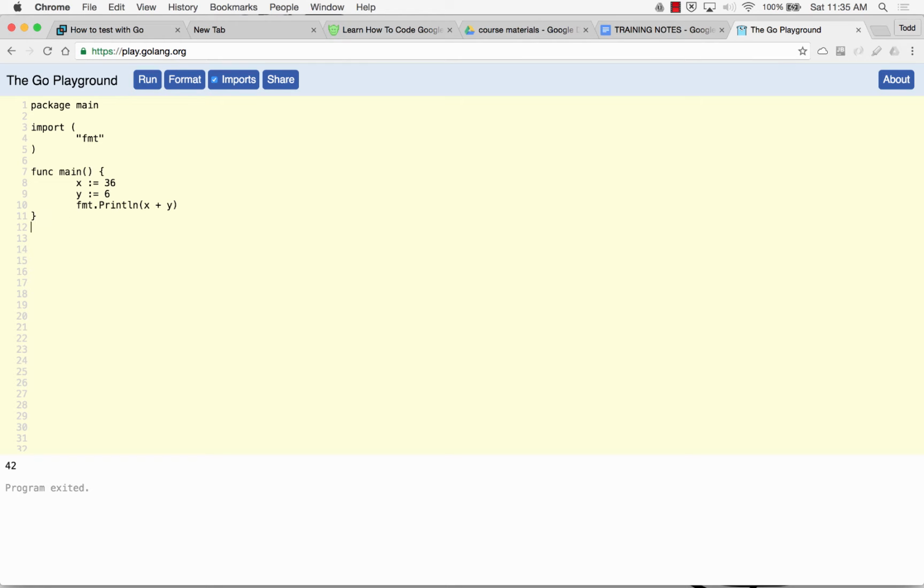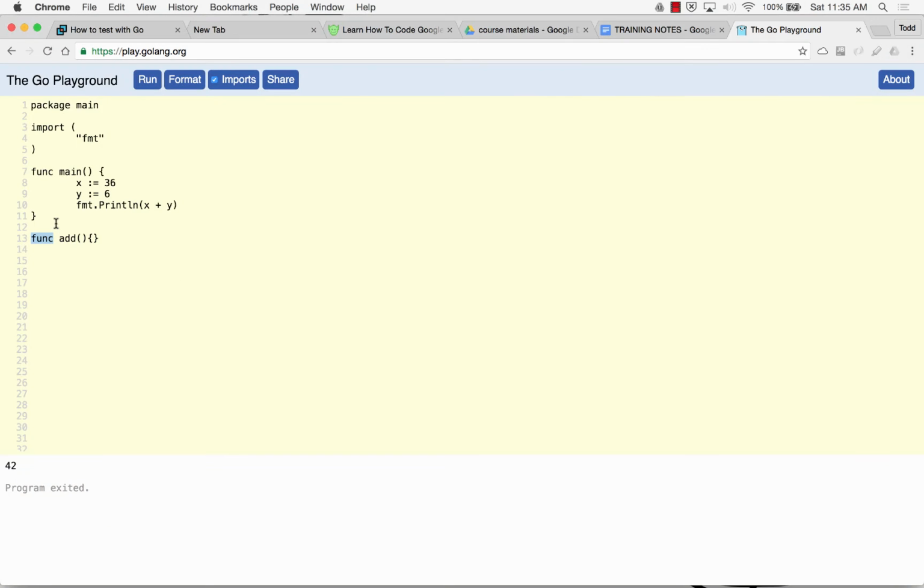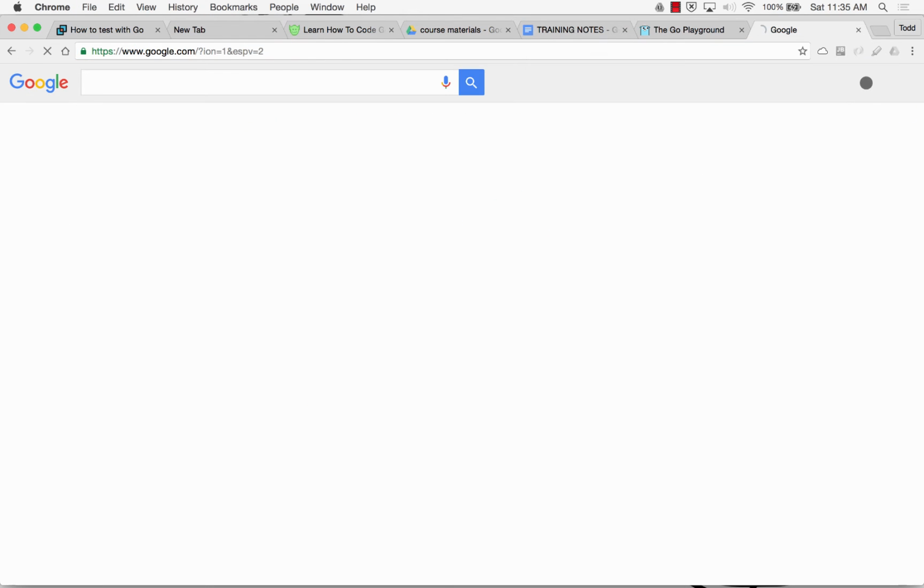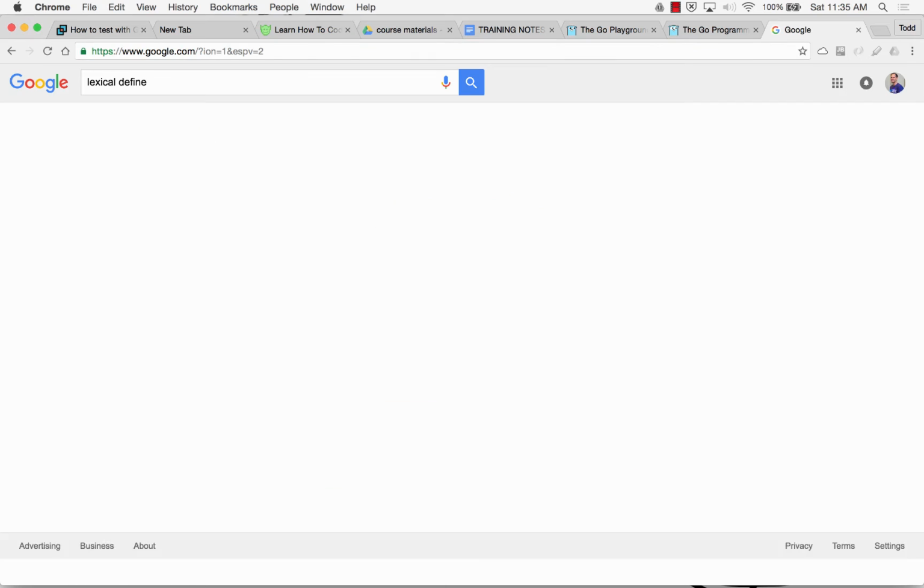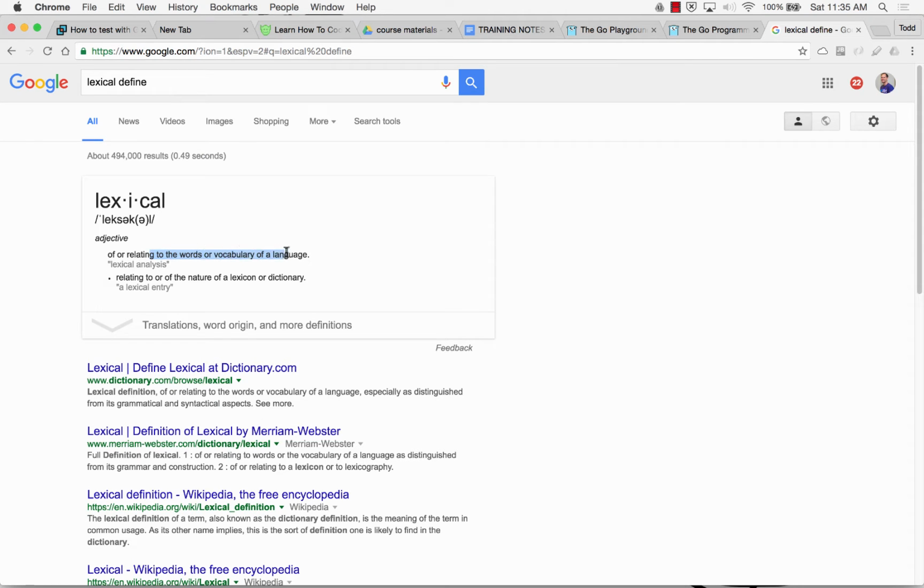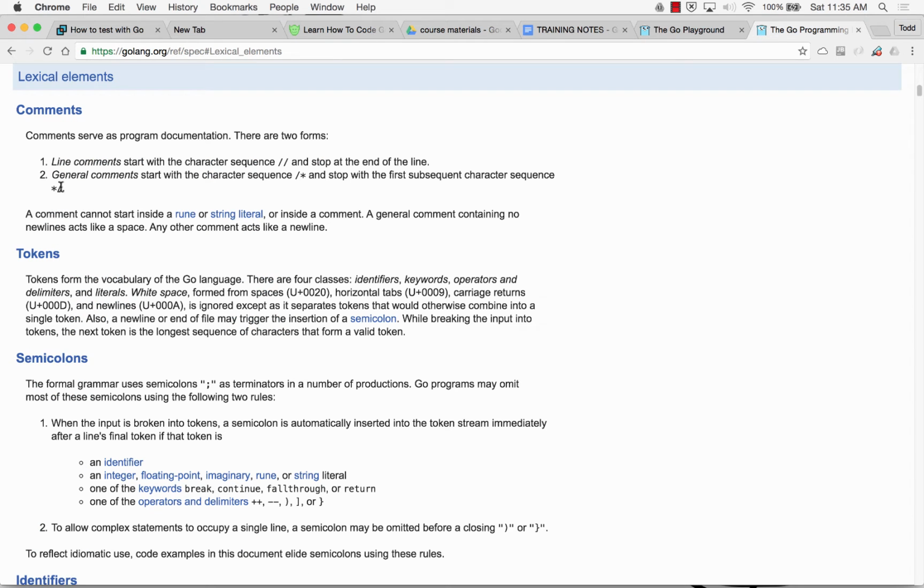So I could do func add, and that's the first place you start when creating a function. Let me see what the right word is to use. I'm going to go to the Golang spec and look under lexical elements. What does lexical mean? Lexical, define: of or relating to the words or vocabulary of a language, relating to or of the nature of a lexicon or dictionary. That's cool. So, lexical elements, and comments can be like this and that, or like this.